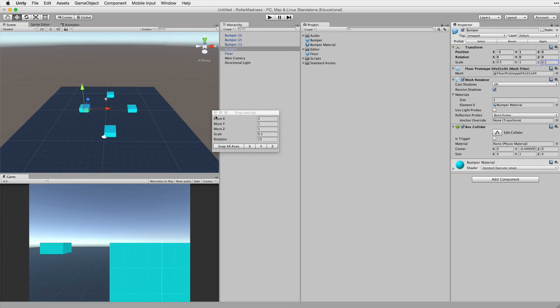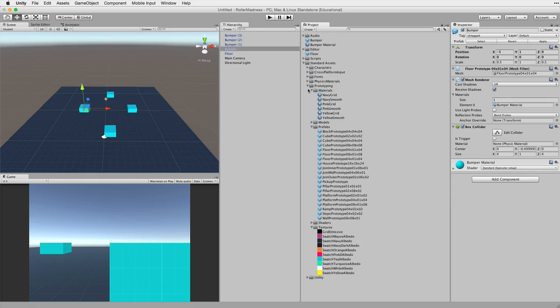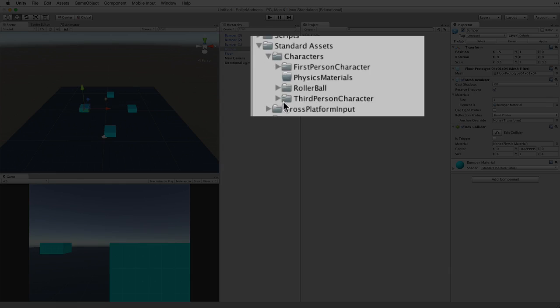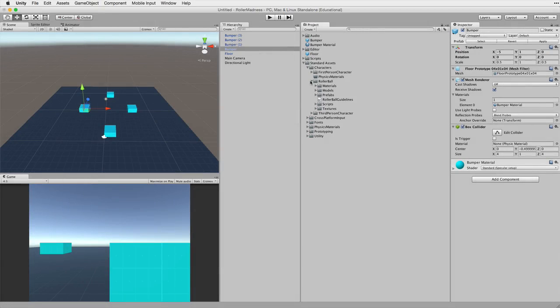So we've got a floor out, and we've got 4 bumpers. I need to get my player character out. So I'm going to close snap settings. For the player character, we're going to use standard assets under characters, and we're going to use the rollerball standard asset. You can see they have a first-person character, a third-person character, and rollerball. We're going to go into the rollerball, into the prefabs, and grab this prefab. That's essentially what they're giving us: prefabs that are templated game objects that are all set up and ready to go. So let me grab the rollerball and drag it out here.